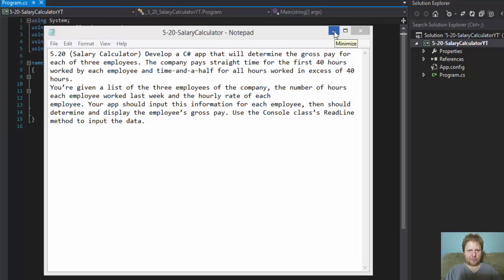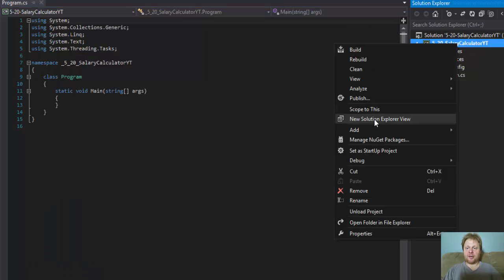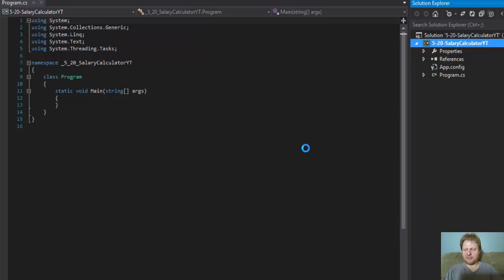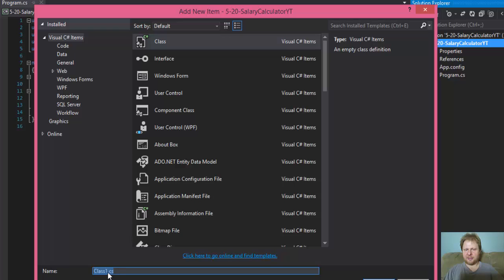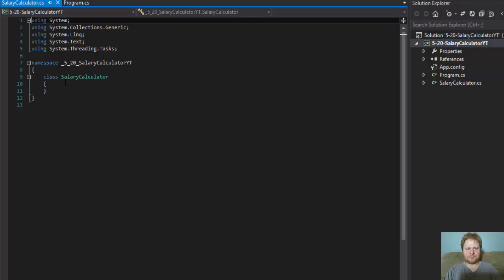All right, so let's get going, and we will start with the new class. Let's call it salary employee. Well, not really salary employee. This class will calculate the actual salary, so let's call it calculator.